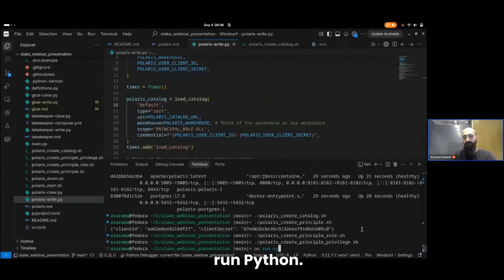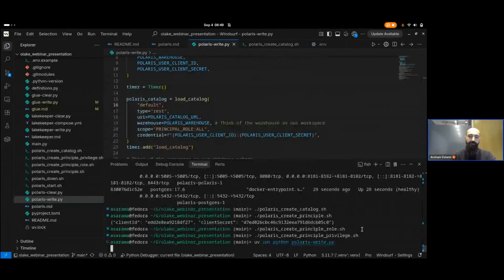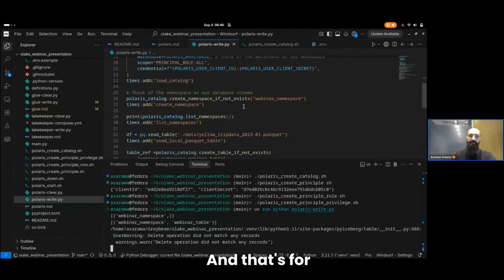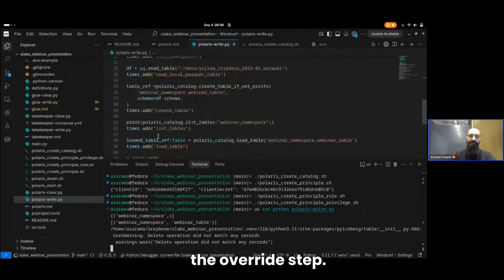Run Python Polaris write. Cool. Okay. We got that same error saying, hey, there's no data in this table. And that's for the overwrite step. So yeah, we're overwriting a table that has nothing in it, but it's fine. We're going to append as well.